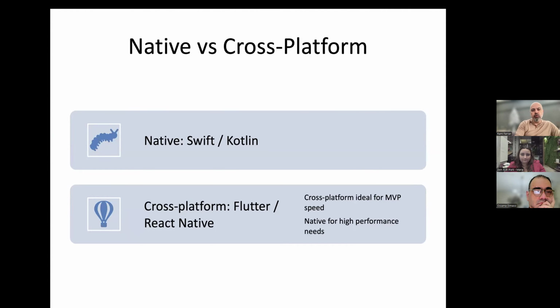When to go native, when to go cross-platform. Basically, you go cross-platform, it's ideal for MVP. And native, you go when you really need very high performance. So if you have an application that needs to run AI models on the mobile itself, not on the cloud, on the mobile itself, this is where the advice is to go native.